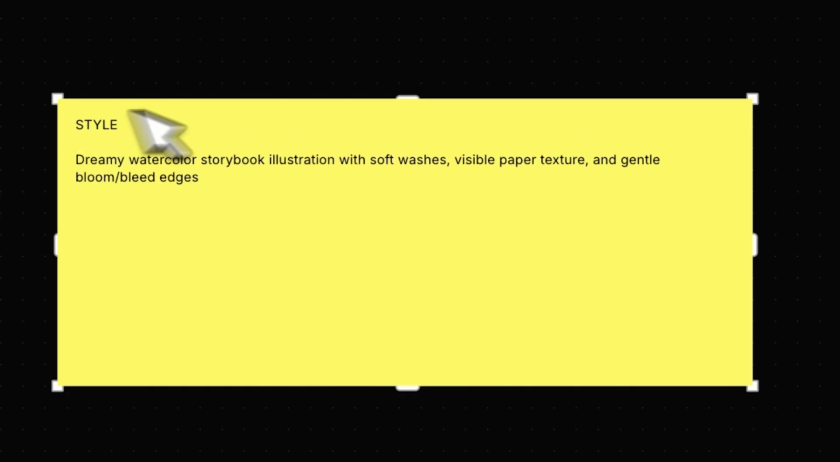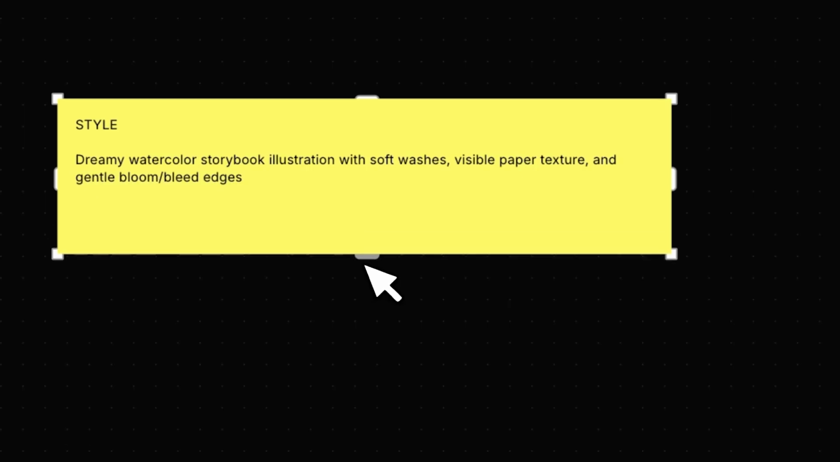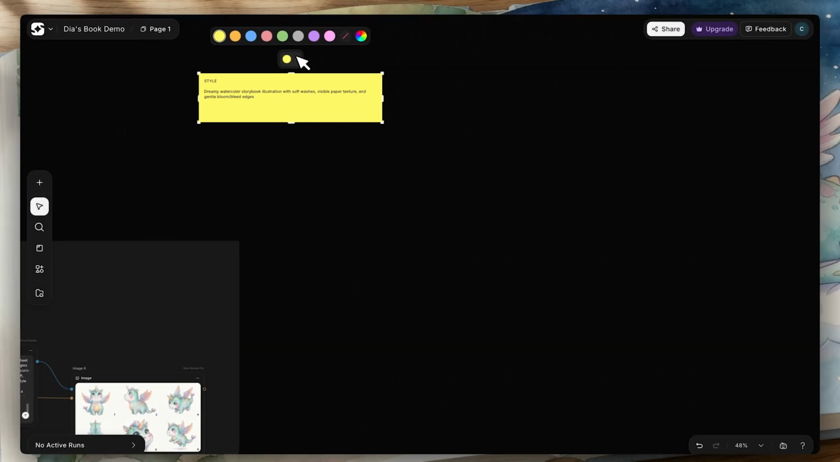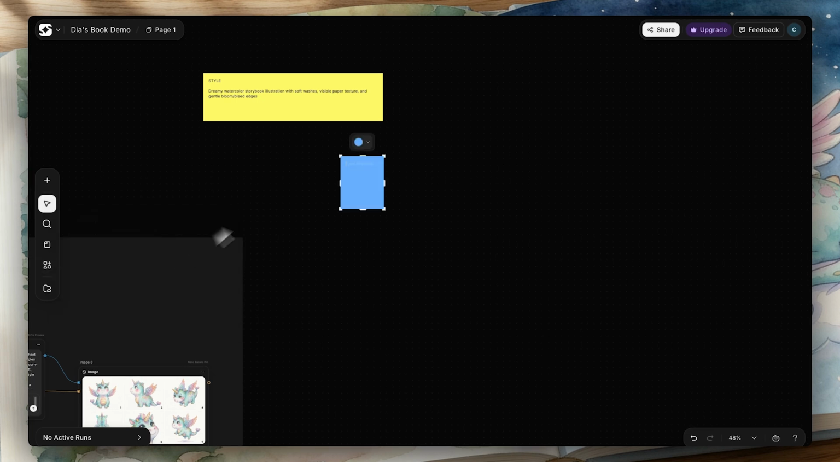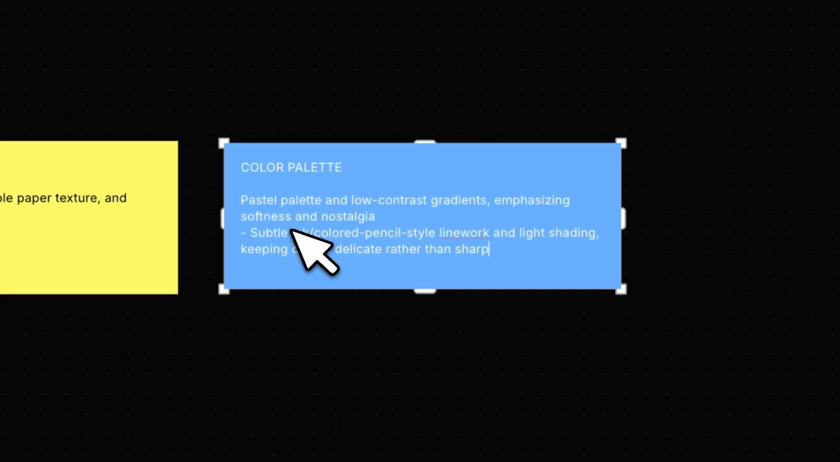And underneath, dreamy watercolor storybook illustration with soft washes, visible paper texture, and gentle bloom/bleed edges. That's our core style description, the exact same language I've been using in every prompt. Same applies to the color palette, and this is the point. When you're 20 prompts deep into a project, you don't want to be rewriting your style description from memory each time. You want a single source of truth sitting right there on your canvas.